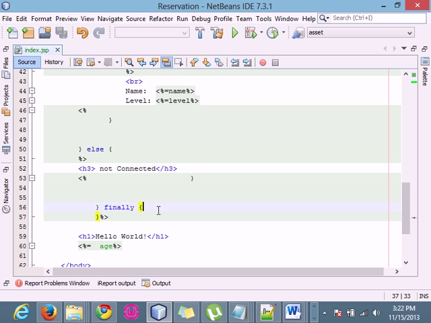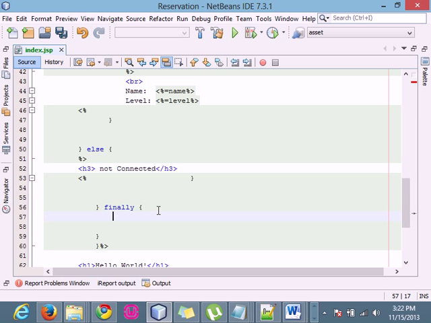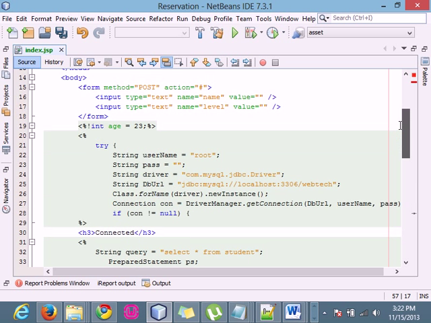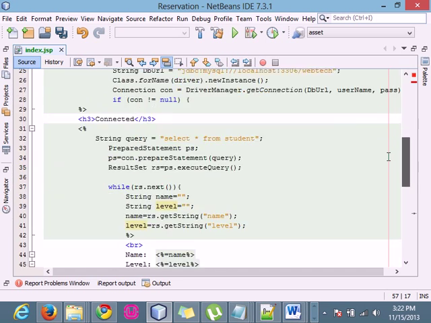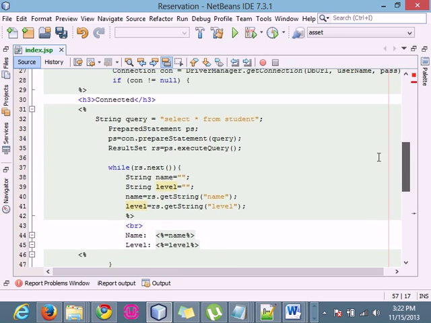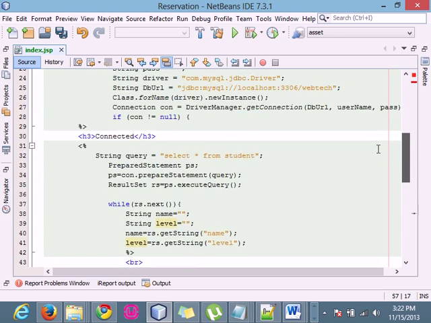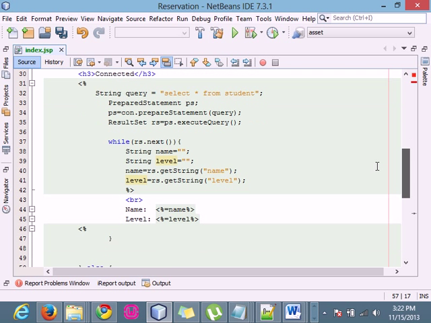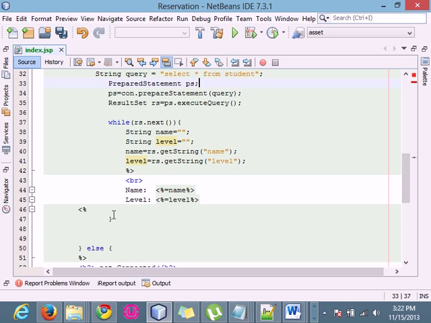I want to insert in the final block. So let me do my insertion in the final block. I already have this in a different block, so it will not work. Let me do the insertion after here. So within this same block, I'll just try and say to insert, I'll change the query.